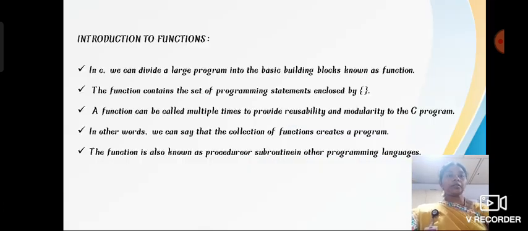So, introduction to functions. In C, we can divide a large program into building blocks known as functions. Functions are nothing but we are dividing the programs into modules. These modules can be called functions. These functions contain a set of programming statements that are enclosed by flower brackets. A function can be called multiple times to provide reusability and modularity in C programs. In other words, we can say the collection of functions creates a program. The function is also known as procedures, subroutines in programming languages.